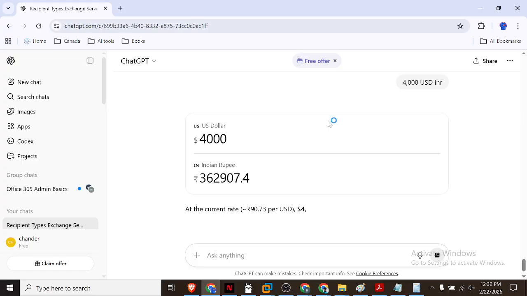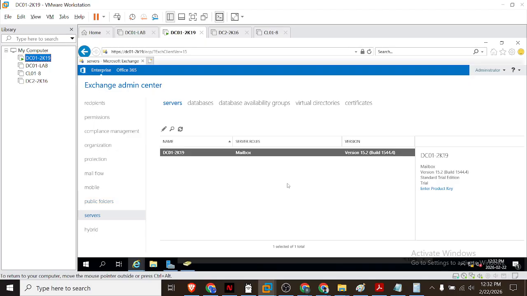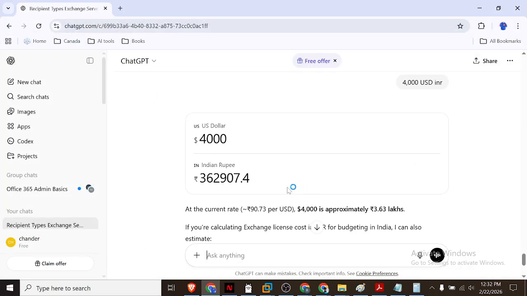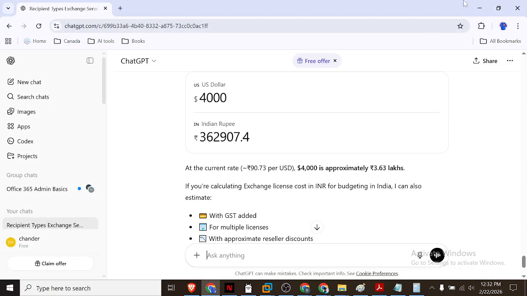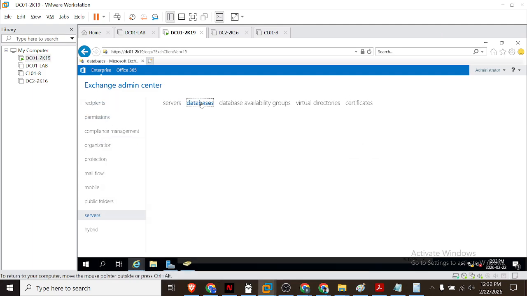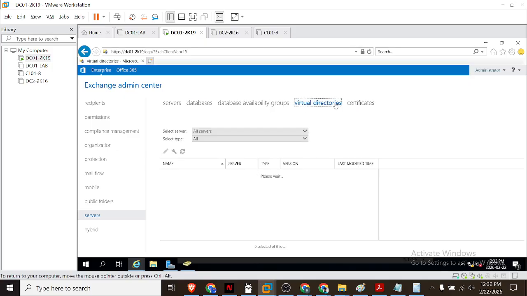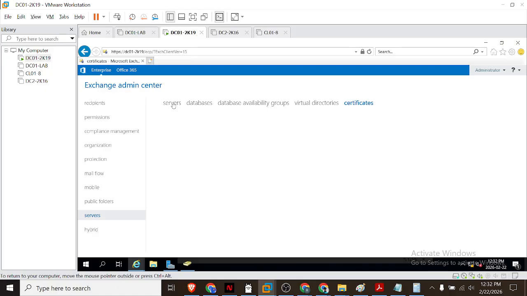Eventually, we are paying some amount. Rather, we have all the on-premises things, but we are paying only one time. It is one time because you are not paying every month. You pay only one time, then you own everything. If suppose your database goes down, you log into your server, go to the database, maintain it, and see what the problem is. Everything you have. You have virtual directories, you have certificates, you have servers.